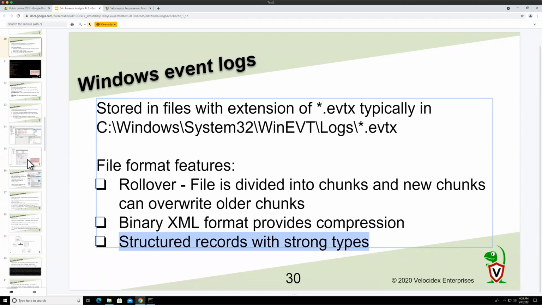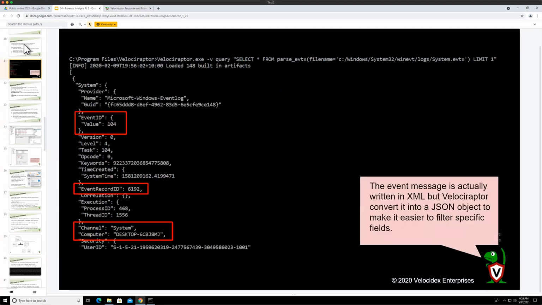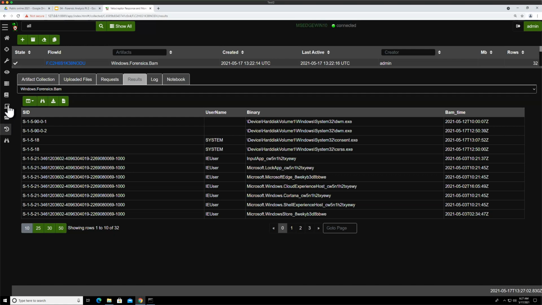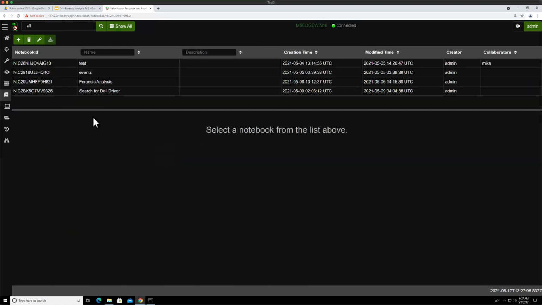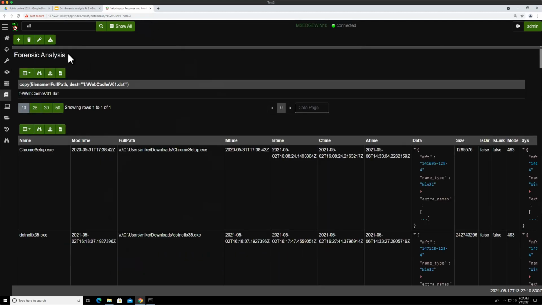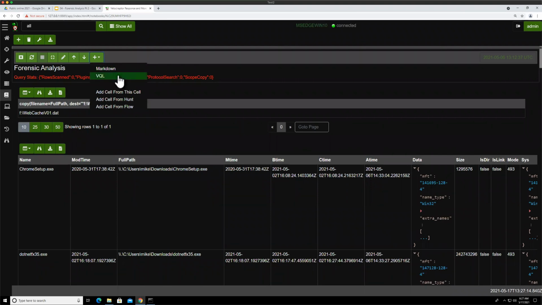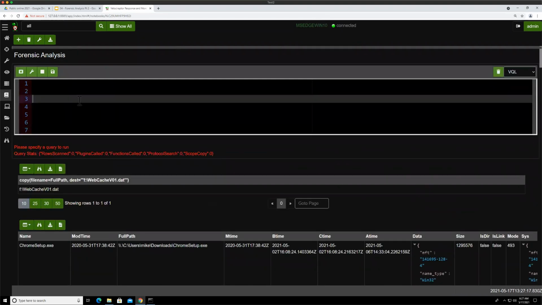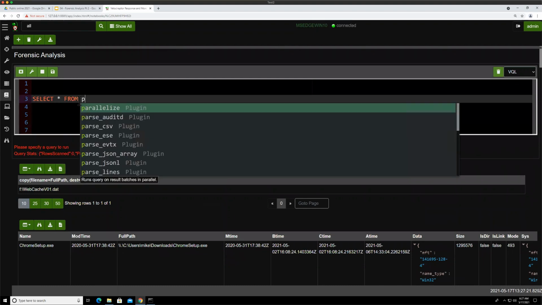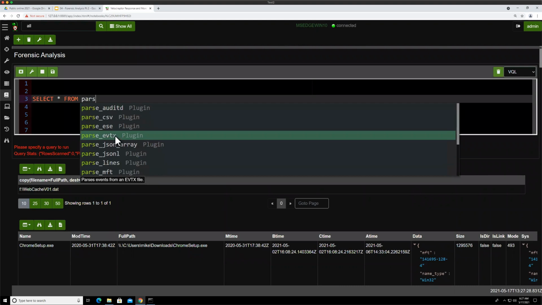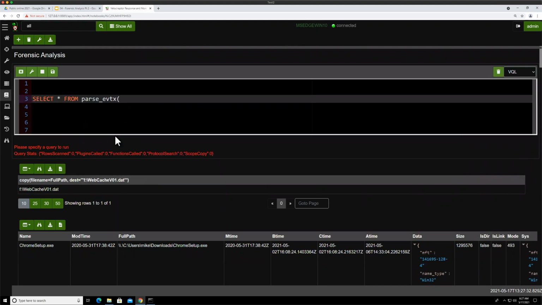So let's have a look at what it looks like. We can just parse it. This one parses it on the command line, but we can just parse it here. So let's create a new cell, and then just select star from. Now it's just a parse, so all of the parses start with parse underscore, and we're just going to parse an Evtx file. So what parameters does it take? The file name, okay, and it's going to be C Windows System32. I'm just going to use forward slashes because it's a little bit easier.